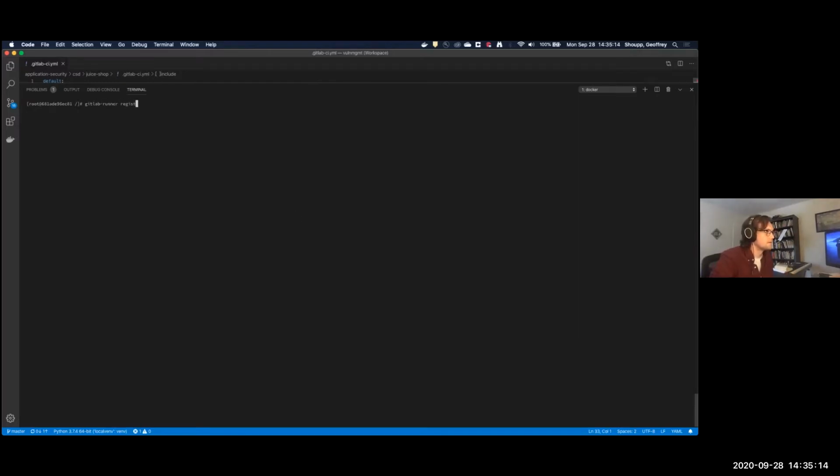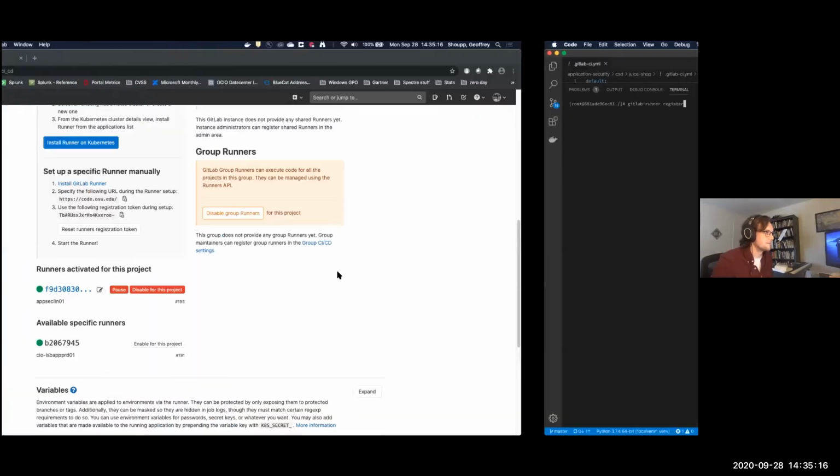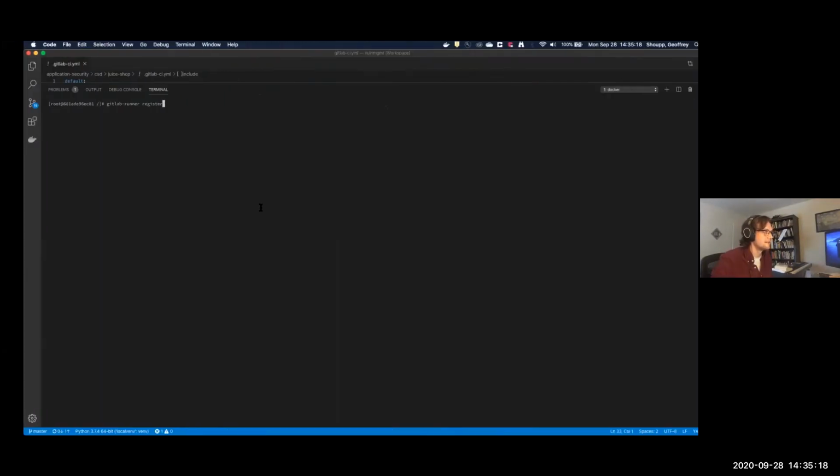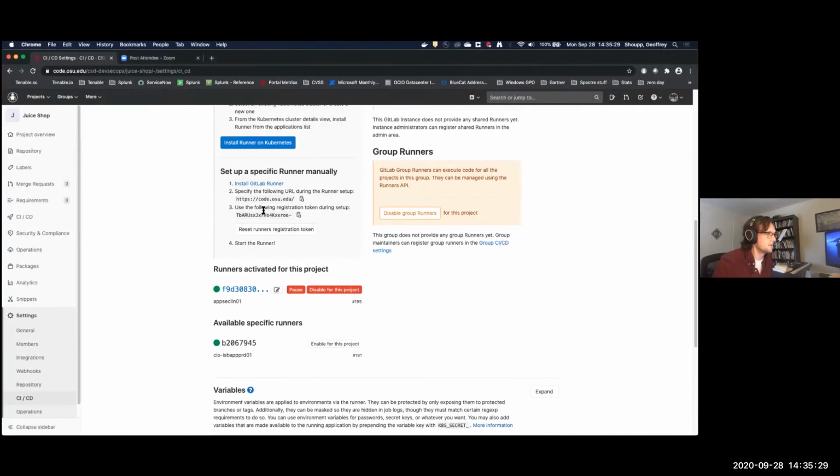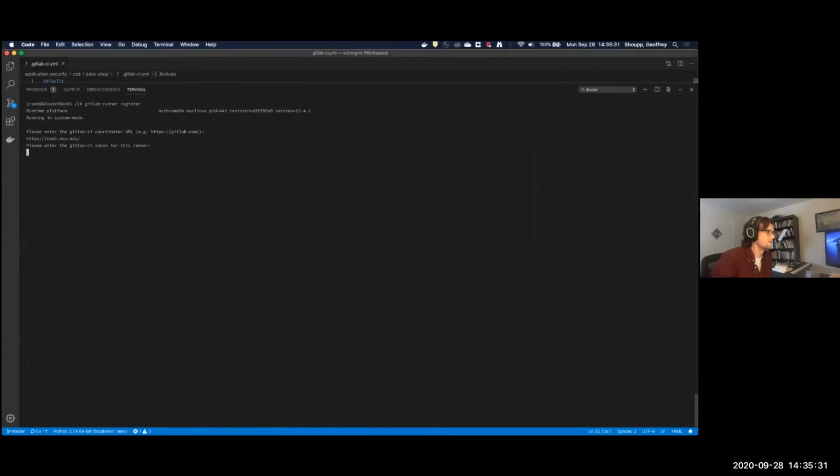So register. So let's follow the instructions. I think that's it. So first prompts me, where do I want to point this runner? I want to point it at go.osu.edu. I don't think a port, no. Right, so this is the token that they gave me.